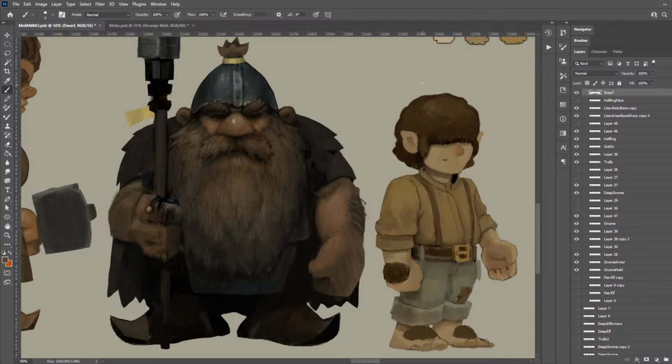Okay, hold on. Let me rethink about what's happening with this hand. So he's going like that.